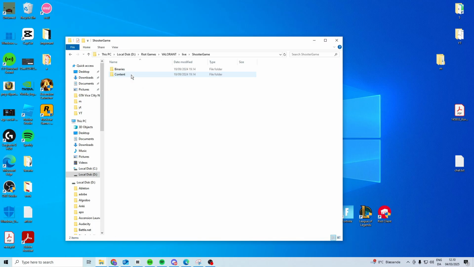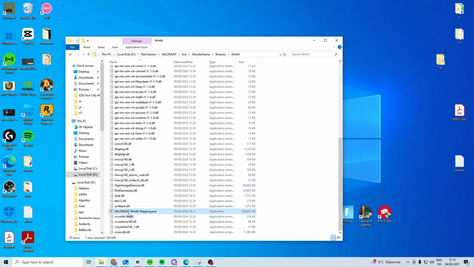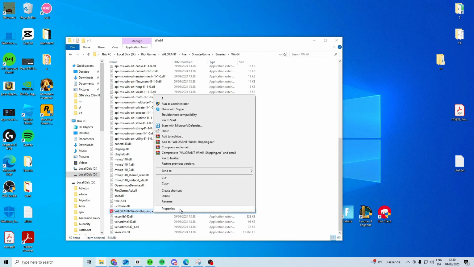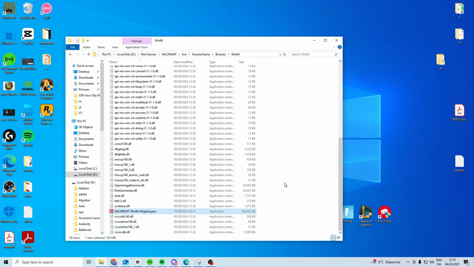Then you want to head into shooter game, binaries, Windows, and then you want to find this one, Valorant shipping.exe, and just let it load for a little bit. And once this is done loading, then you want to do the same from this one. Once you've done that on all three, just launch it and see if that works.